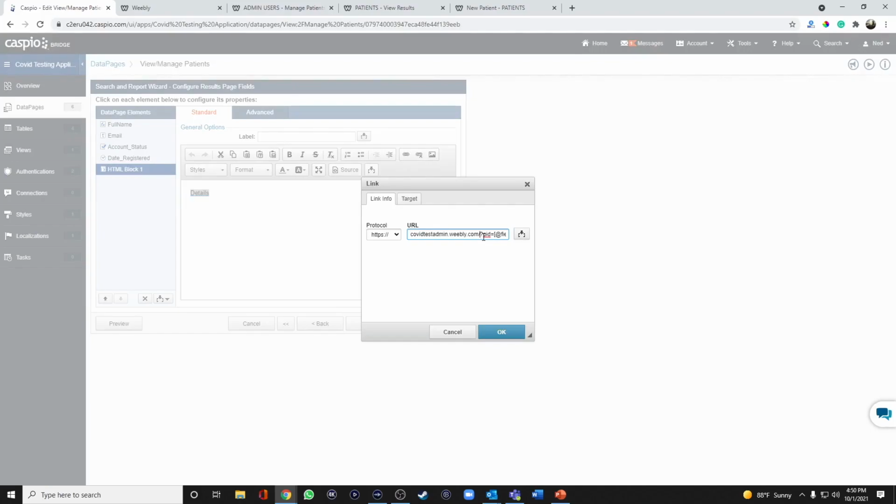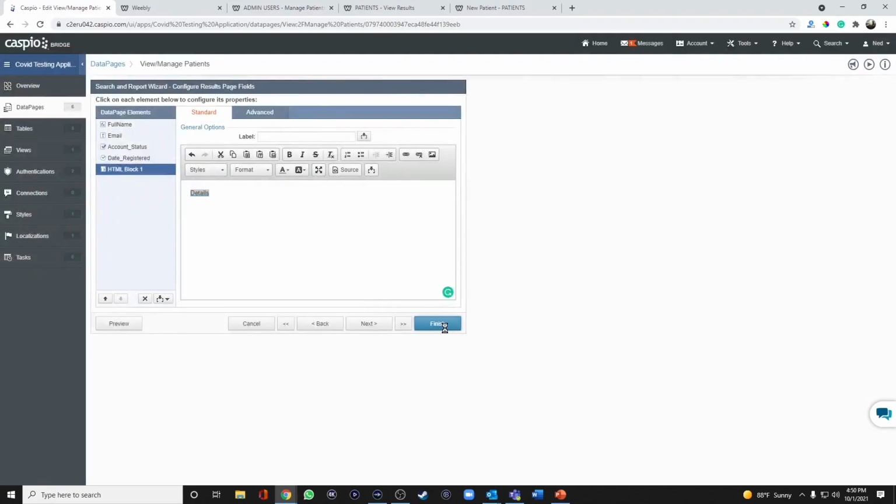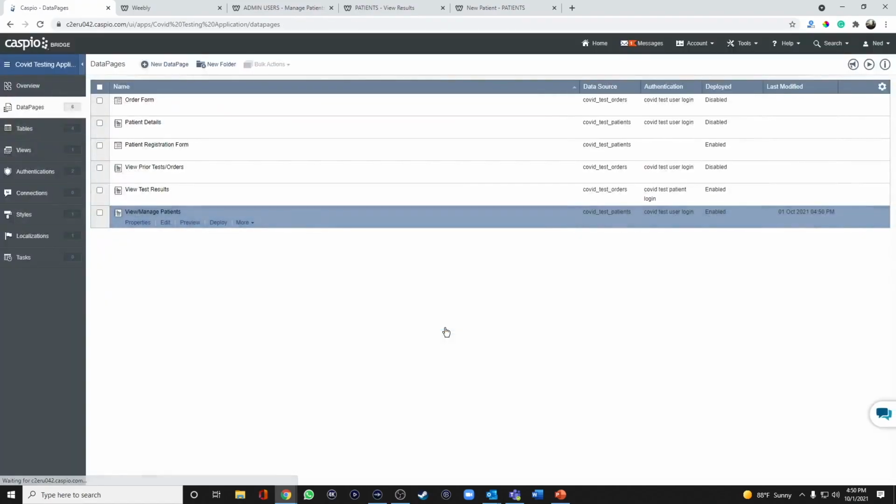However, our page is called Patient Details, so let's make sure we put patientdetails.html. That's the name of my web page. Make sure you put .html, and then afterwards, it's just going to keep the same thing where you have the question mark, parameter name, and you're passing the patient ID. Let's hit OK and hit Finish. Now that link should work.